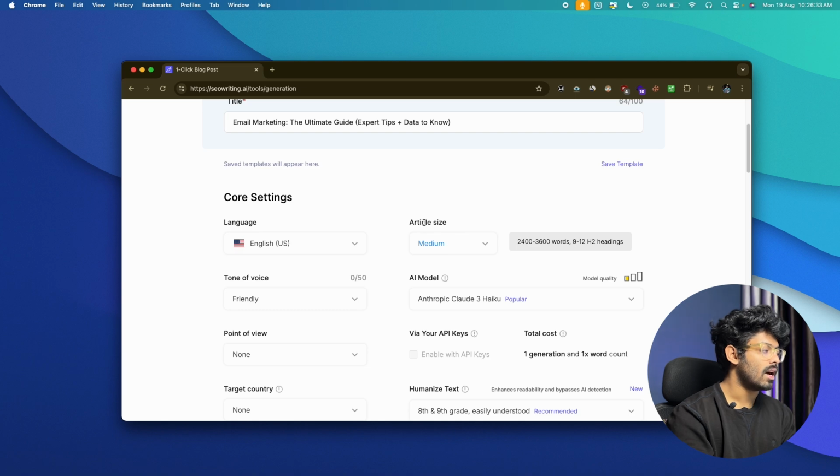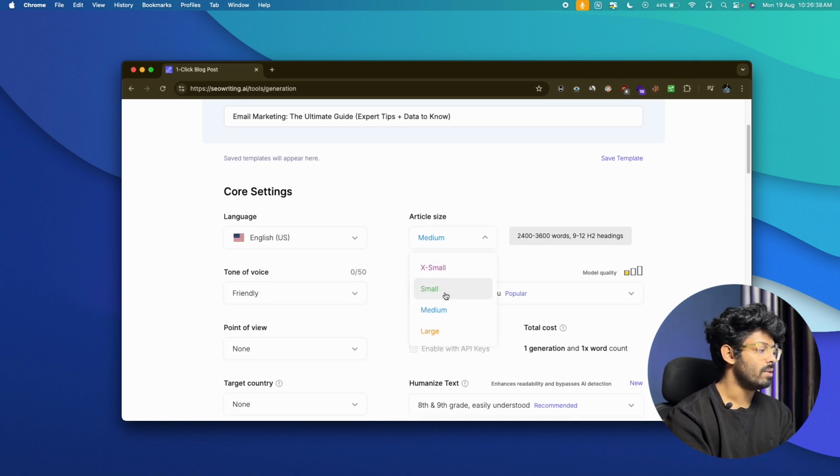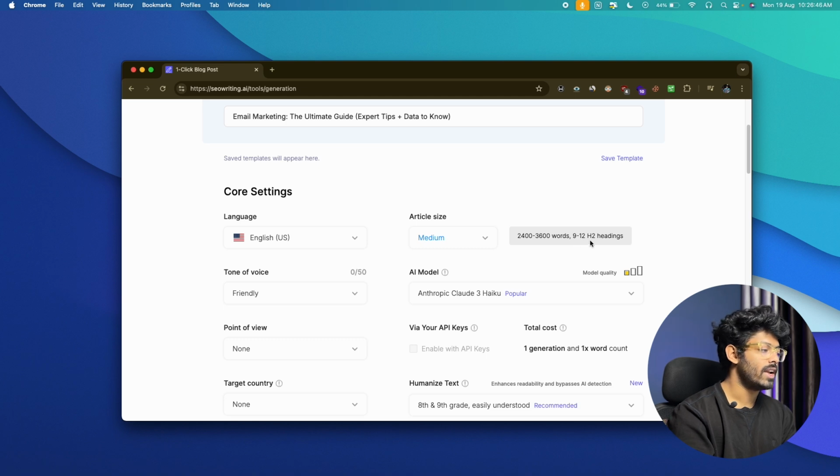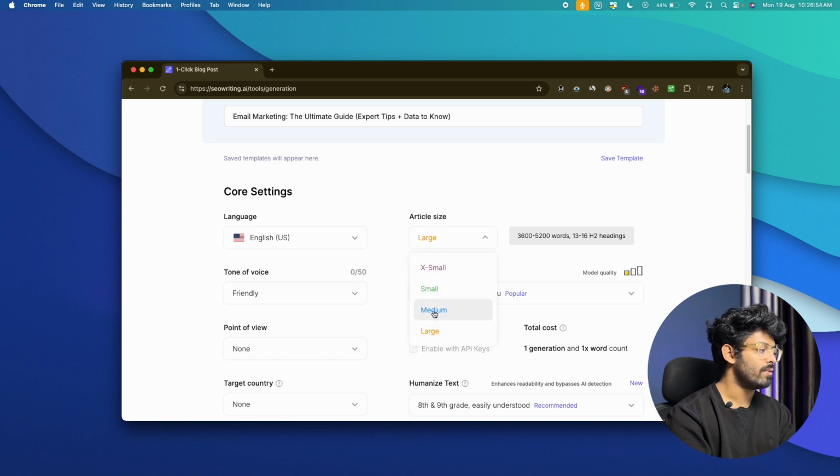Next, you have to select the article length. They have a couple of options like X small, medium and large. By default, it will be at medium. That will generate around 2400 to 3600 words long article, and it will include about 9 to 12 H2 headings as well. And you can also go ahead and select large, which will have around 5000 words and about 15 H2 headings. For now, I'll just stick to the medium one.